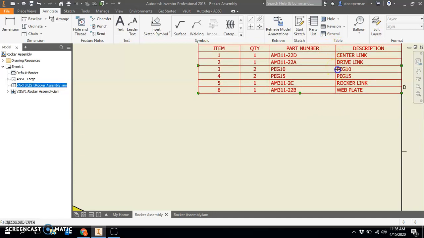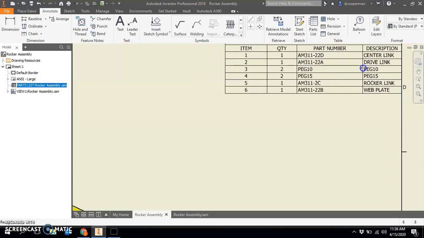When I do this, I like to get rid of extra white space to kind of keep it a little cleaner on my page.